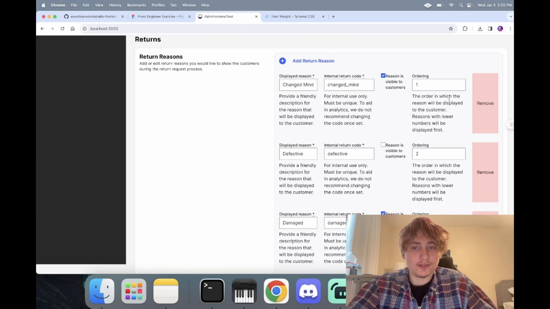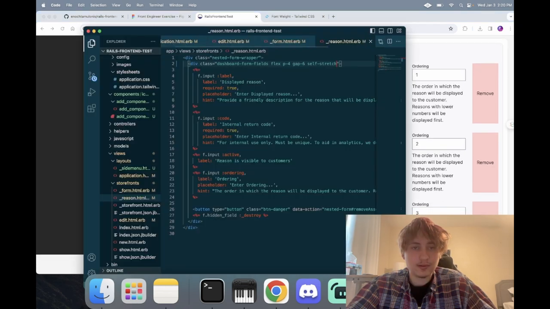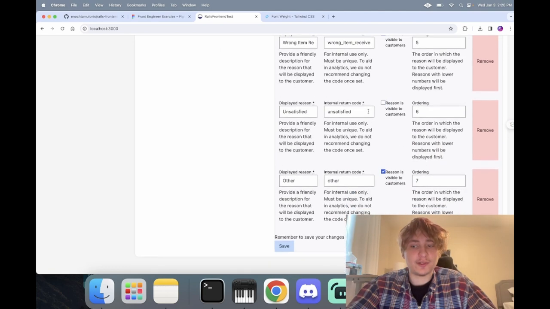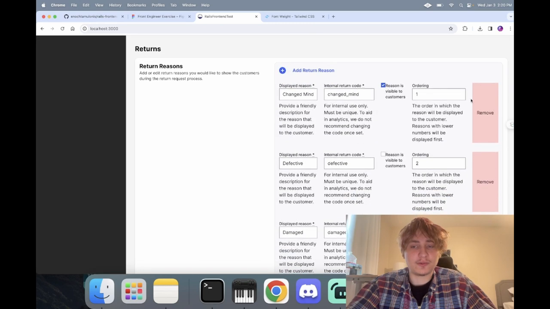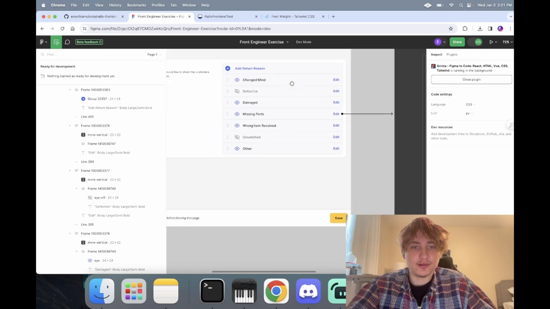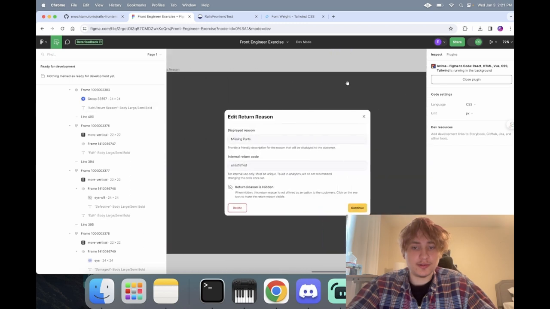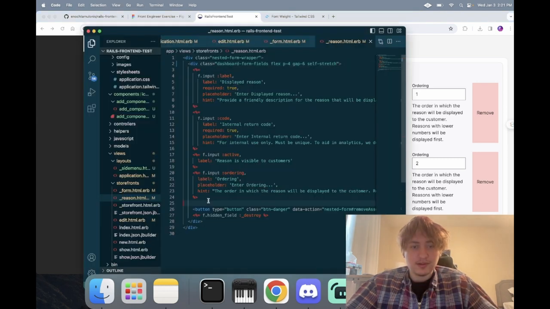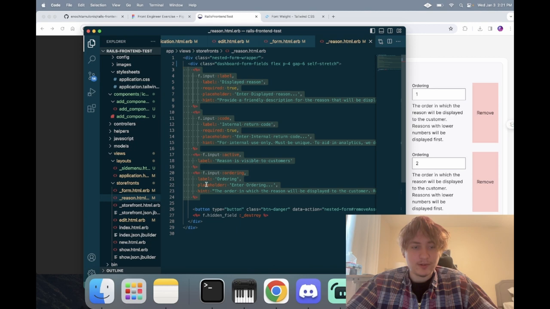Whoa, okay, that's weird. So before it was in a column, but now we just put it all in a flex, so it's all in one row. Definitely looks weird. But a lot of that stuff we're actually going to move into that modal, because right now it's here, but we don't really need a lot of this information until we get to the modal part.